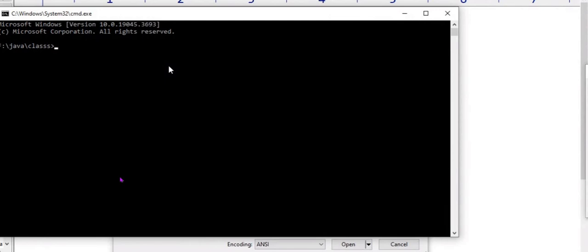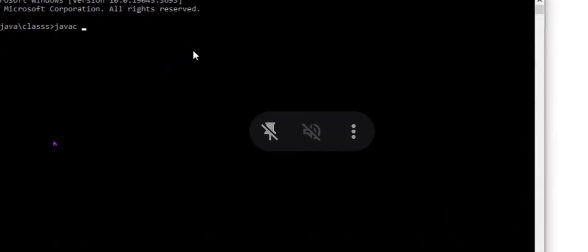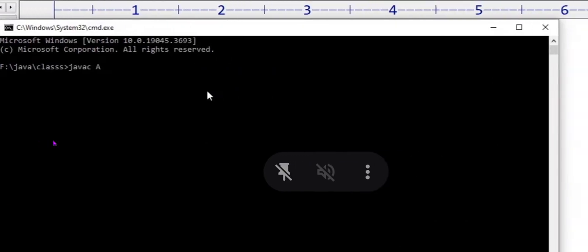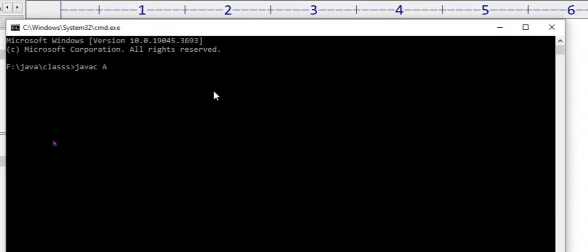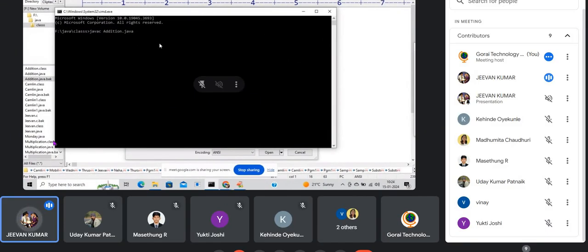To save the program, as I already told you, you need to store it as .java, using the class name and then .java. To compile it, we need to use javac space Addition. I am keeping the A in caps because, as I already told you, Java is case sensitive. I stored it as A in capital letter, A-D-D-I-T-I-O-N, Addition.java, because I stored it as a Java file.